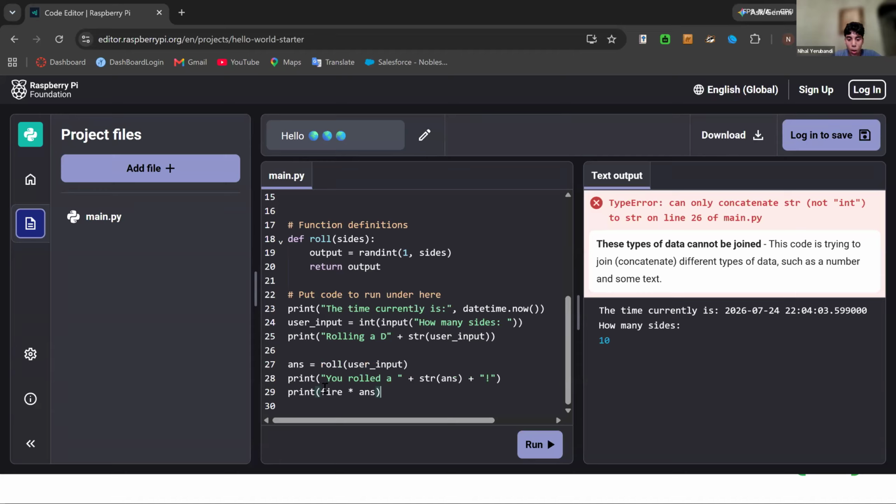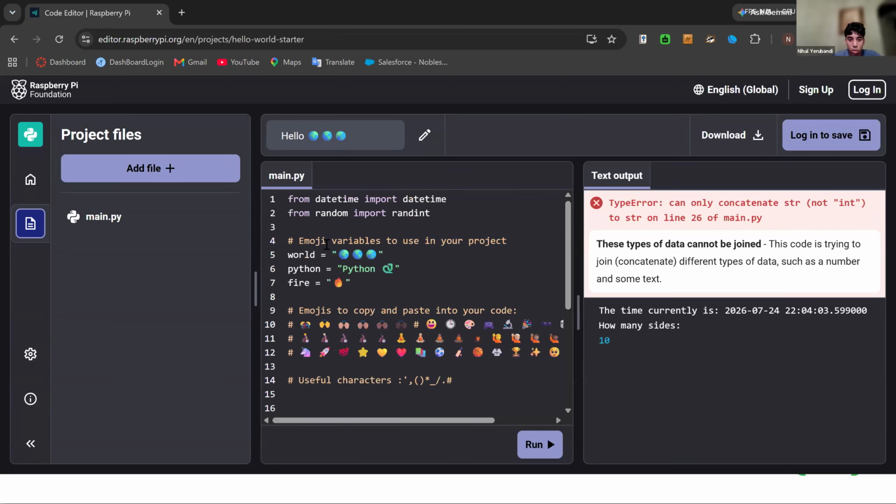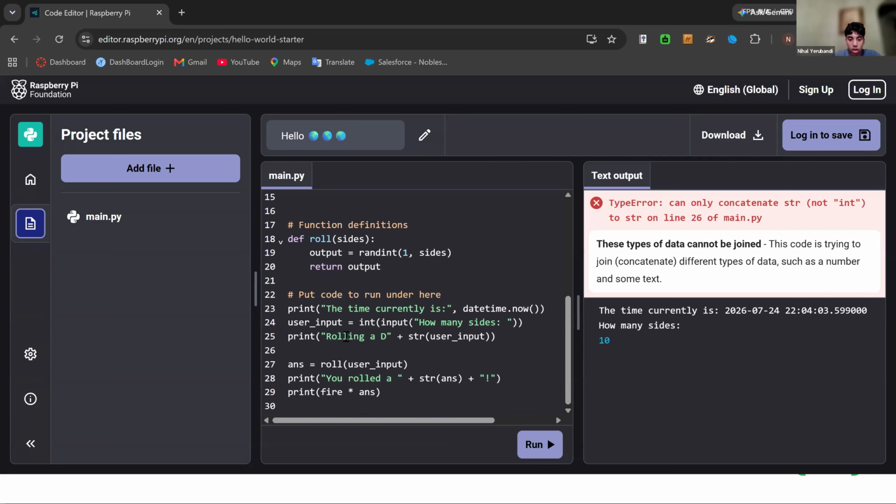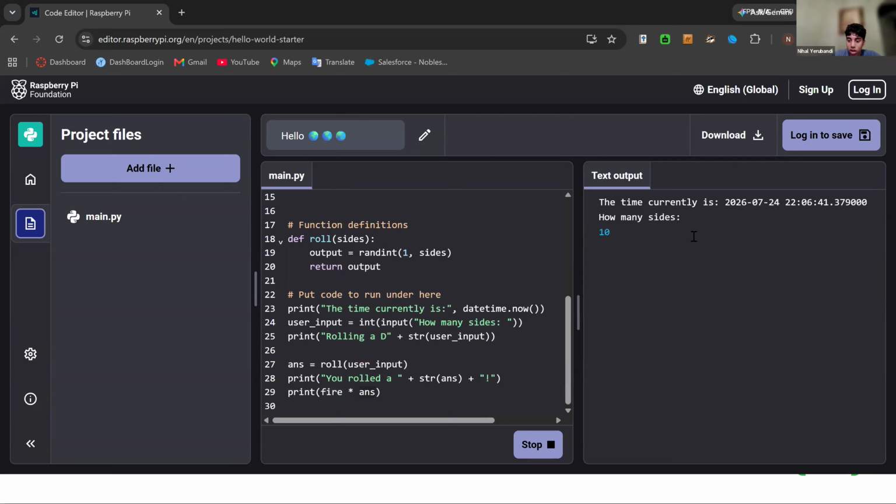So that should work. And then down here, remember the fire variable is equal to an emoji. Then if we go down here, we're going to say repeat the fire emoji however many times ands was. Remember, ands is a number. So altogether, if I were to say 10, for example, oh, I rolled a 1. And if I were to do it again, I rolled a 7.